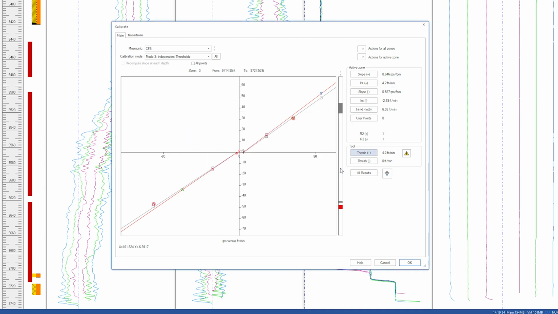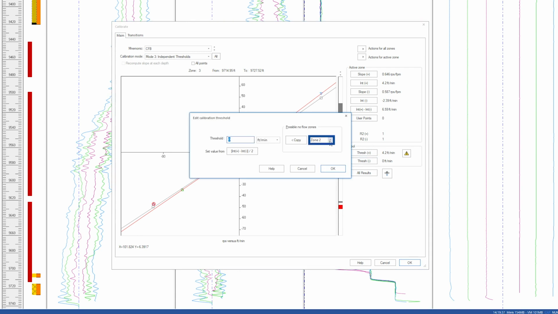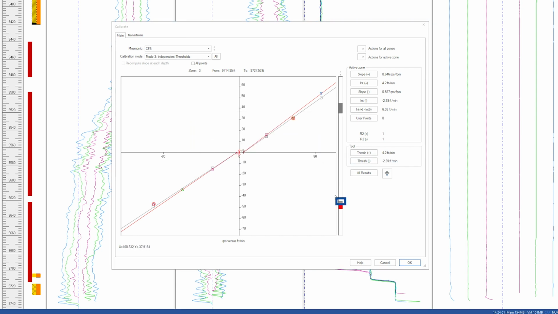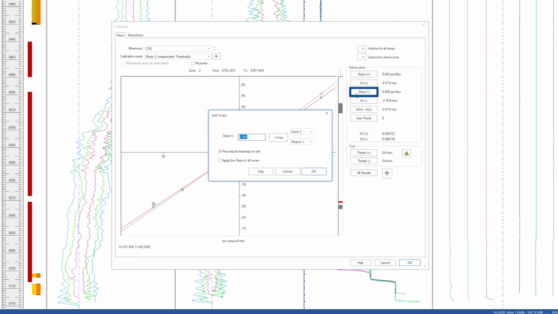Do the same for the negative threshold. Note that positive and negative slopes and thresholds do not have to be symmetrical. Activate the middle zone by clicking on it, and see that it is possible to modify the regression parameters simply by clicking on them and manually applying a value.